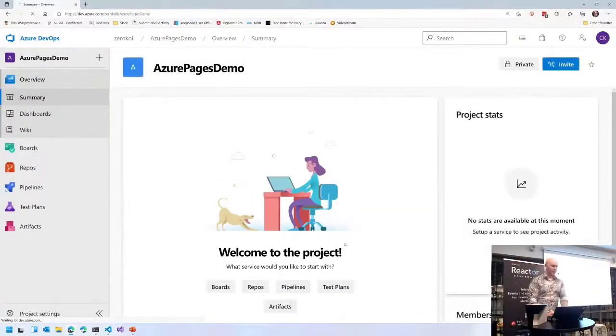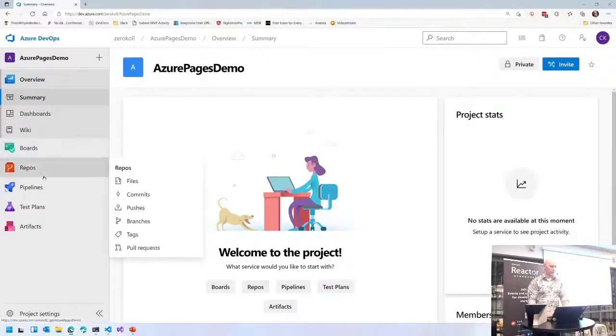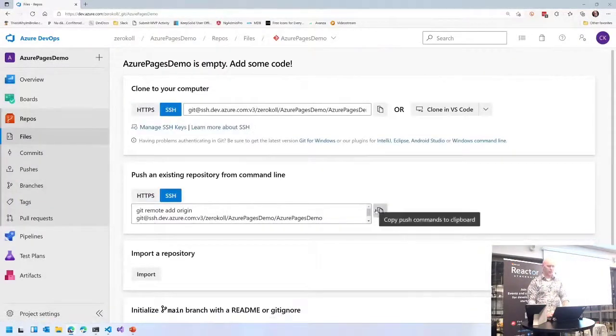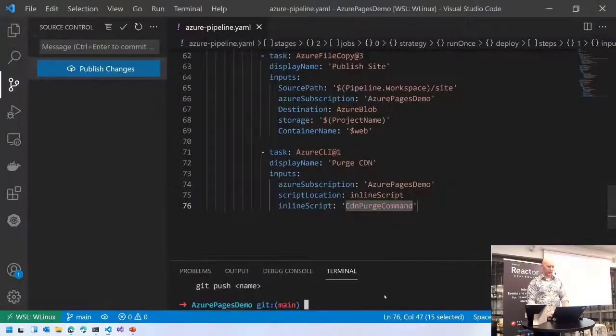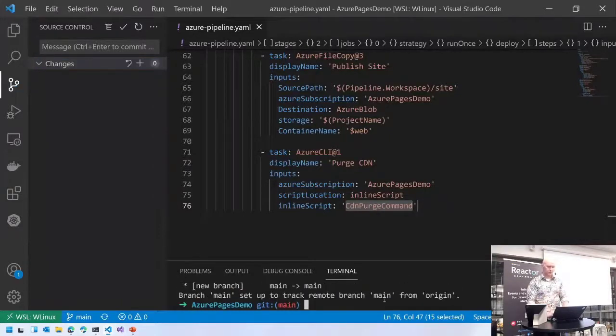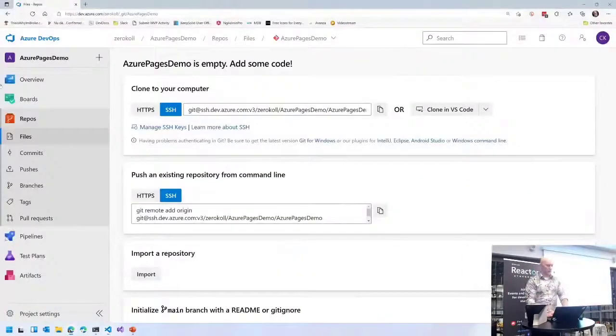There it is. You go to the repo section. You go and say I want to publish some existing code using SSH. Copy the command. Go back out here. Paste that command. Push, passphrase, not the simple one, but the complicated one. Pushing my code, there it is. So I should now have code in here.